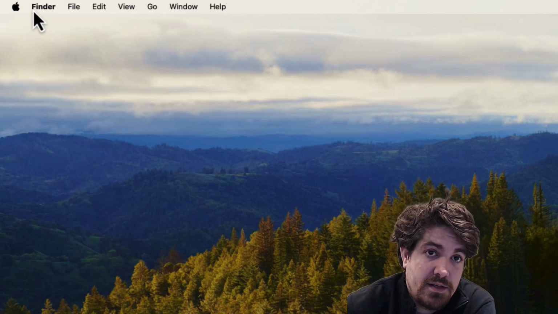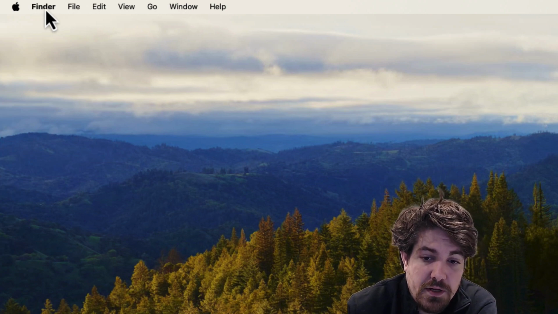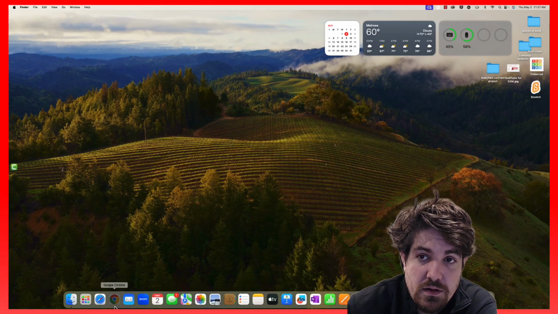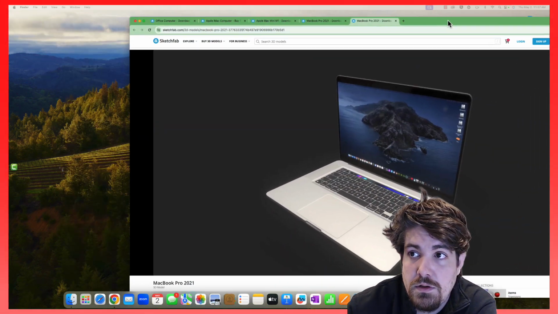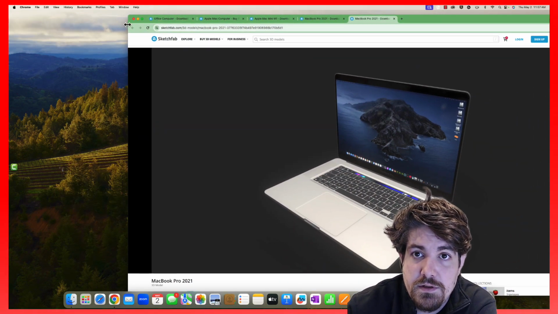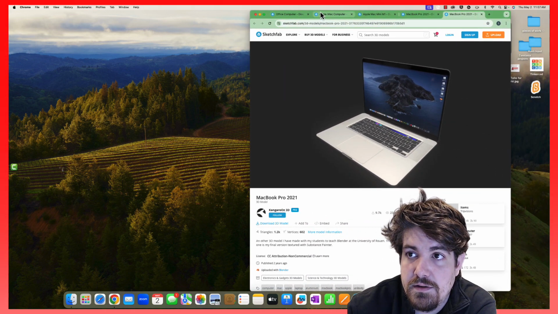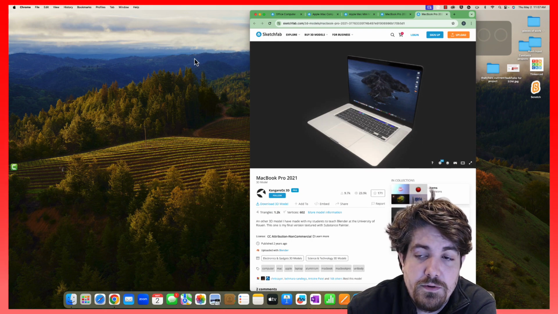And you might notice that I skipped over this word Finder here. Whatever is here represents the program that you are currently in. So if I click on Google Chrome and bring this over, let me just make the screen smaller. It's not too important for us right now.